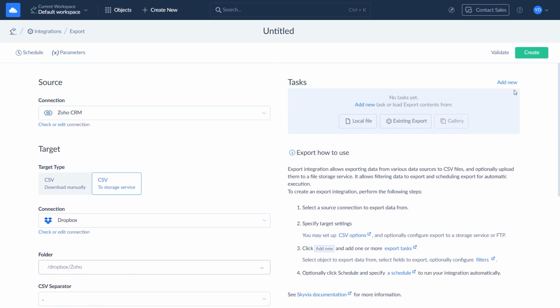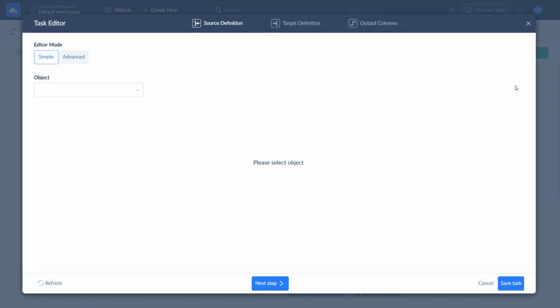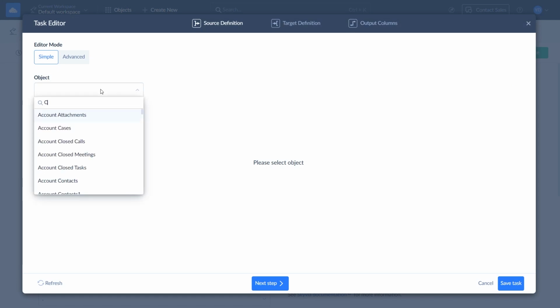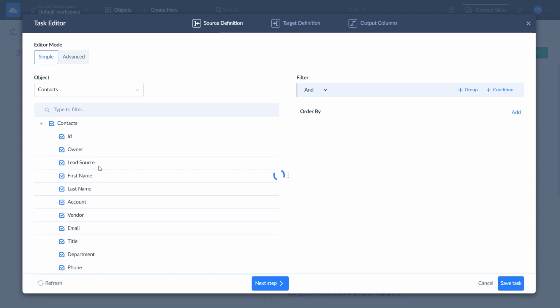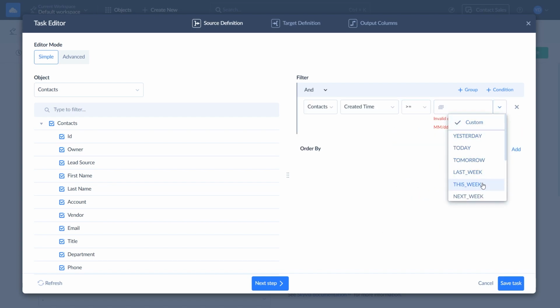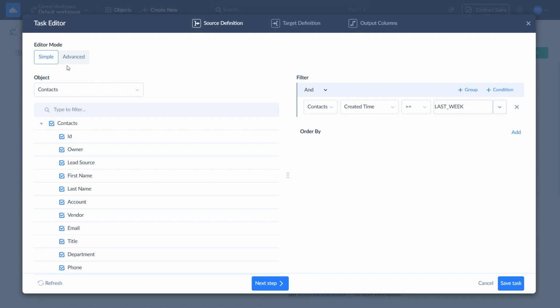In the Tasks panel, click Add New. Select the object you want to export. Check the fields you want to include. You can use the filter builder to add conditions to export only the records you need. If you need more control, switch to Advanced mode and choose Execute Query to write your own SQL.